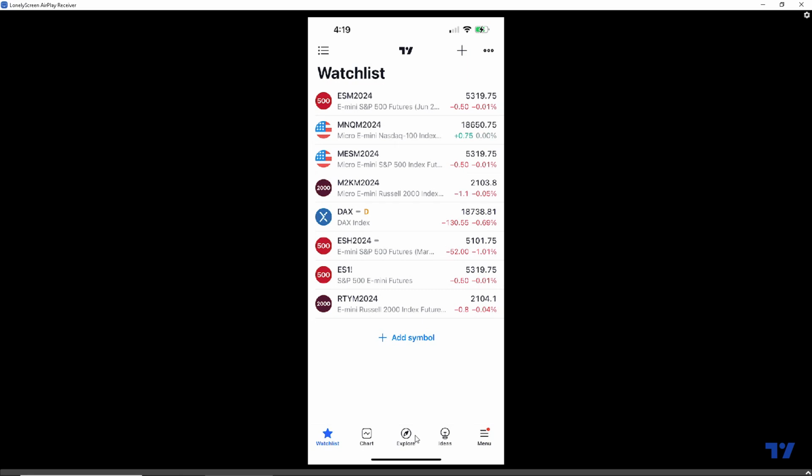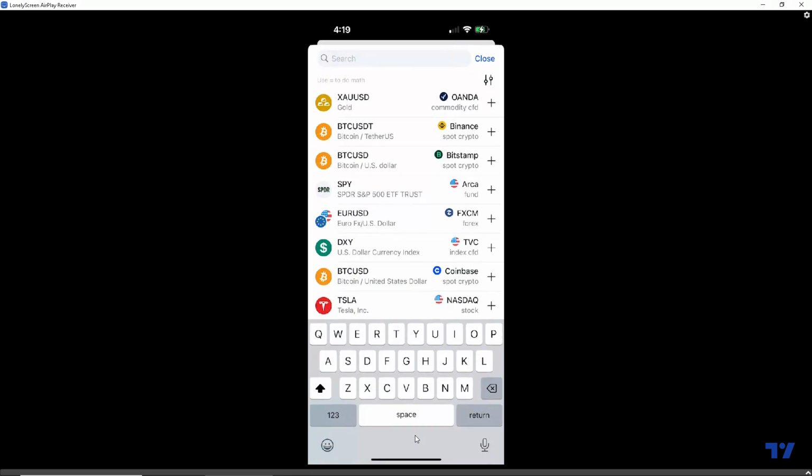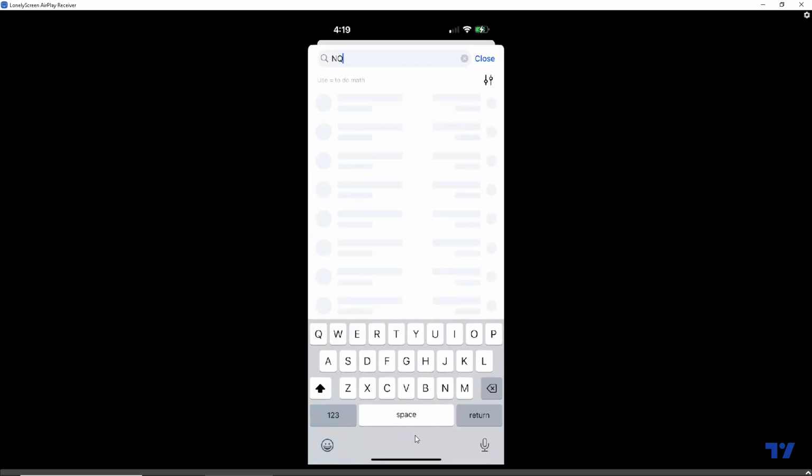So I don't see the mini NASDAQ. There's the micro NASDAQ, which is the second down from the top. Let's add the mini NASDAQ. So I'm going to click the plus sign on the top right corner. I'm going to type in NQ.